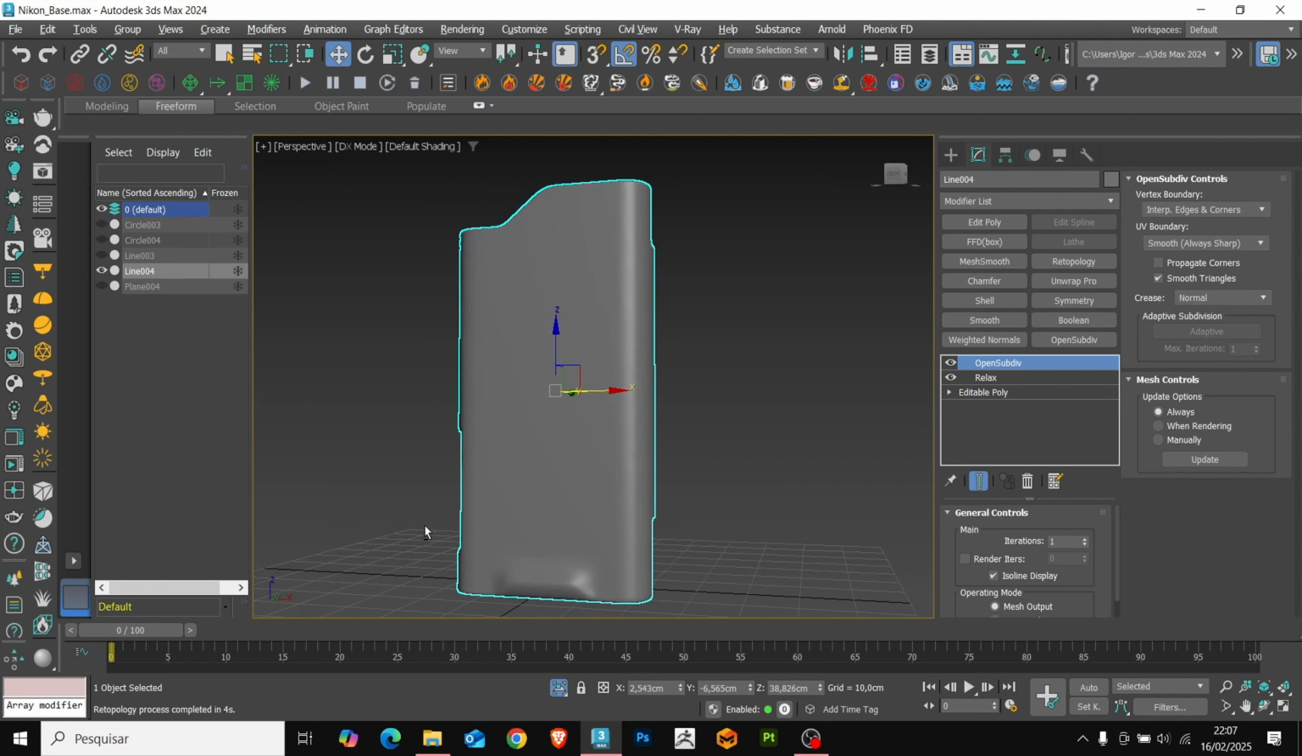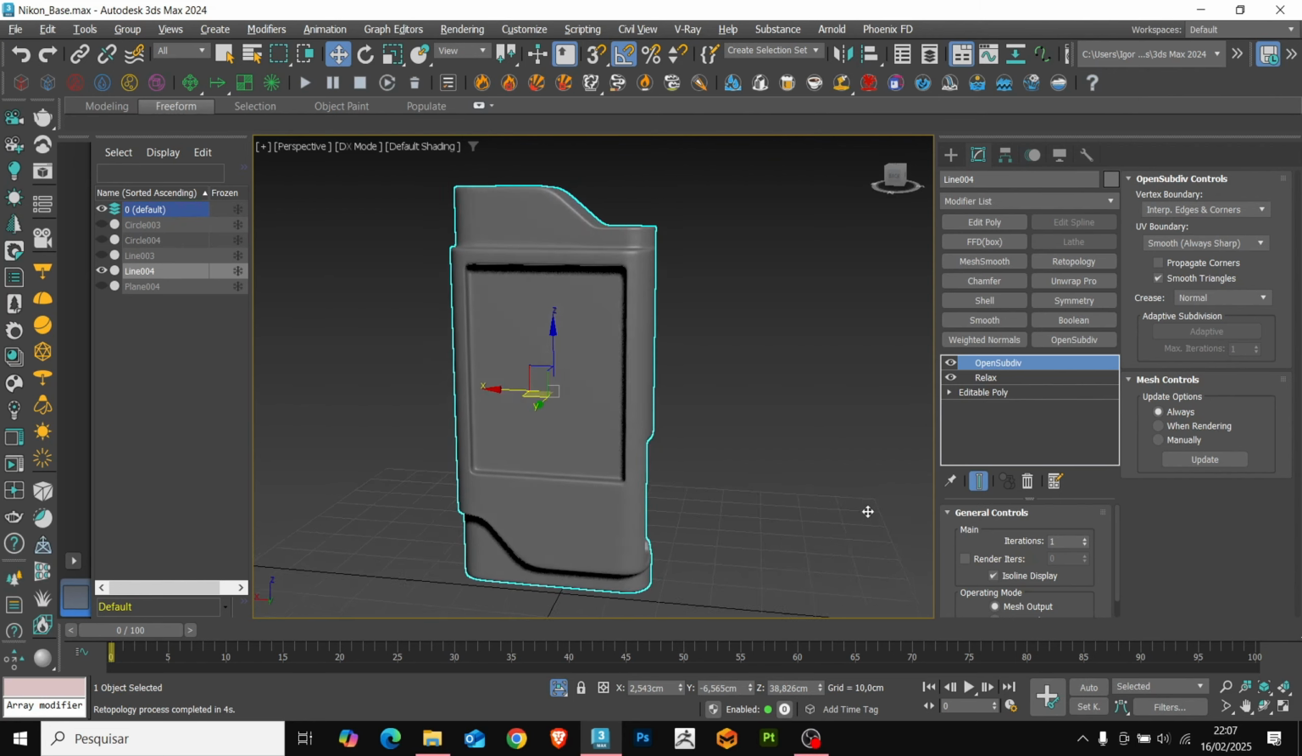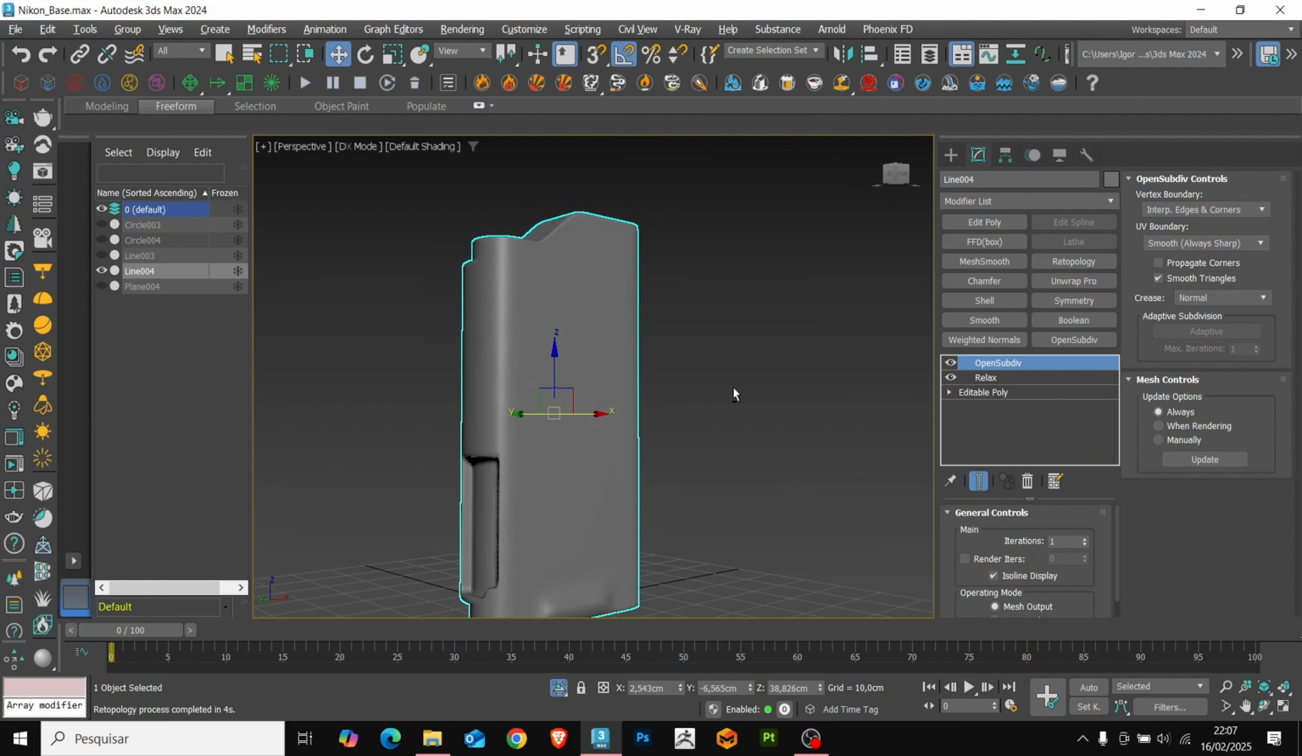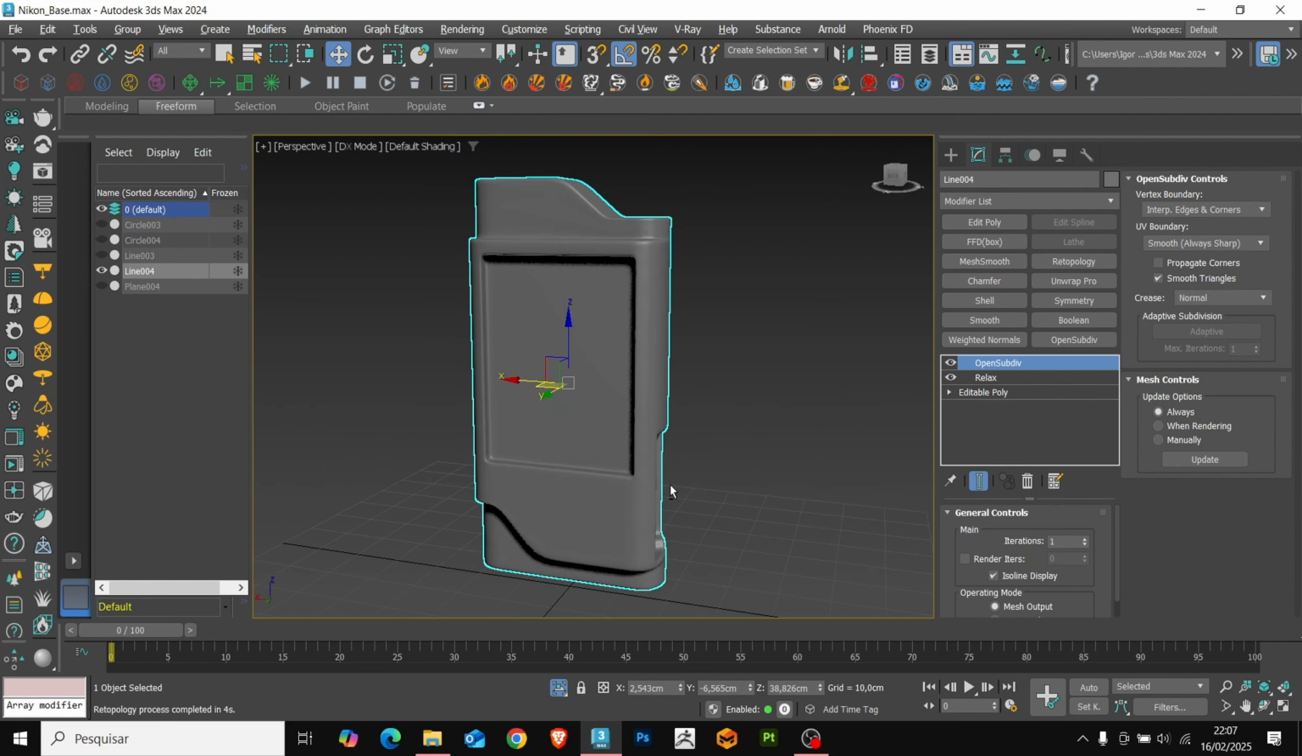So, that was today's video, a very quick video just giving some tips on how you can optimize the use of the retopology modifier with 3ds Max.